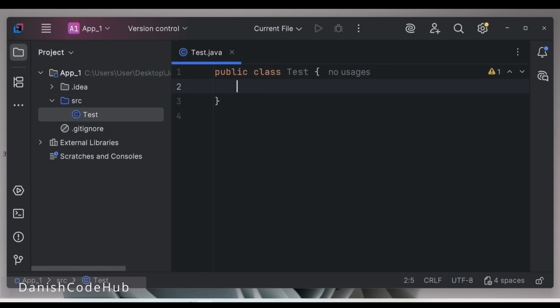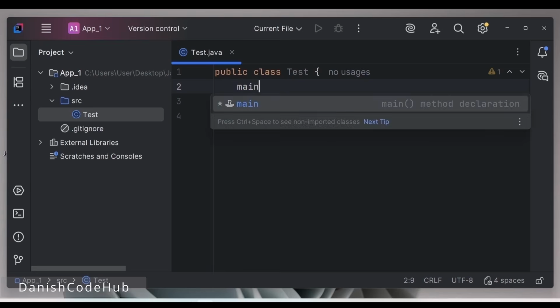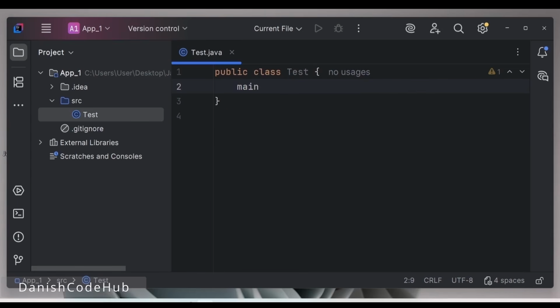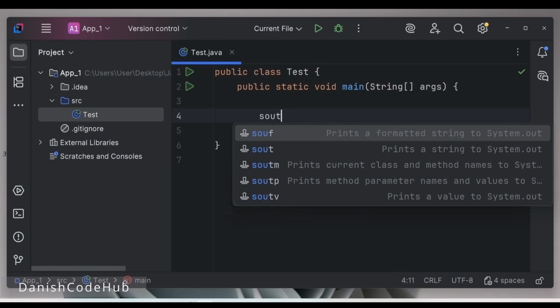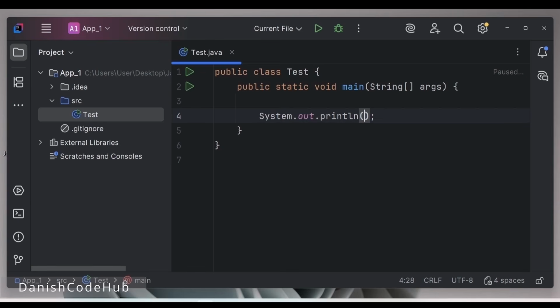Now I need one main method. For that I will type here MAIN and now just hit enter. As you can see, I got the main method. Now I need one println method. For that I will type one shortcut and that is sout and now hit enter. As you can see, the println method is here. Now suppose I want to print welcome to Java, right?